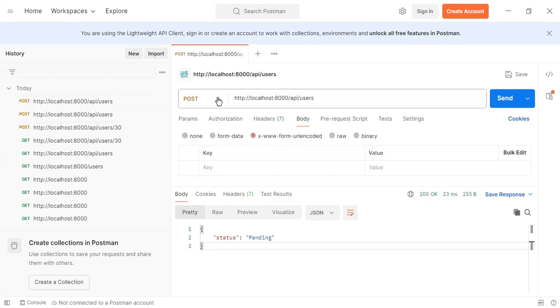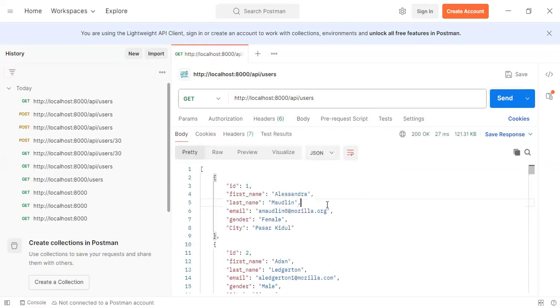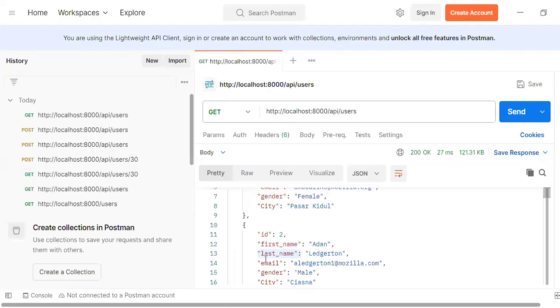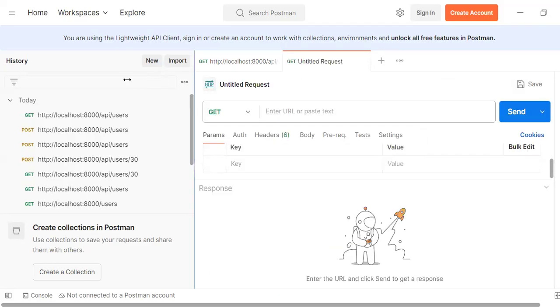So for that, let me first see the fields of those users. To create those fields, let's not worry about ID. We will generate the ID dynamically there. I think you already know that an ID can be generated. We only use the fields first name, last name, email, gender, and city. Right? We'll create these fields. So let me go back and create the post request.